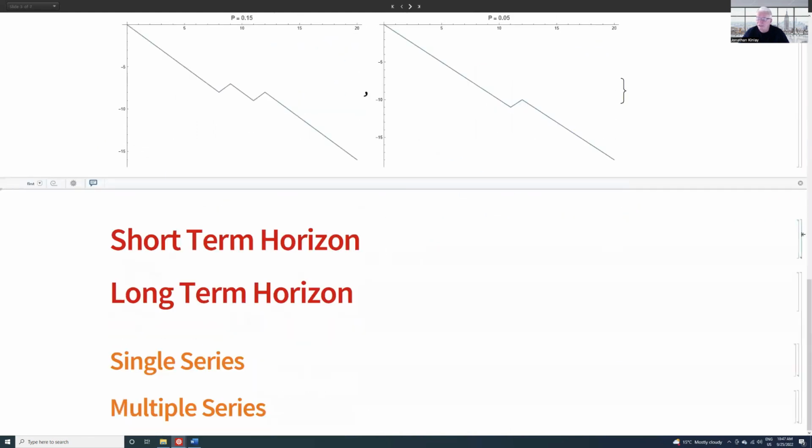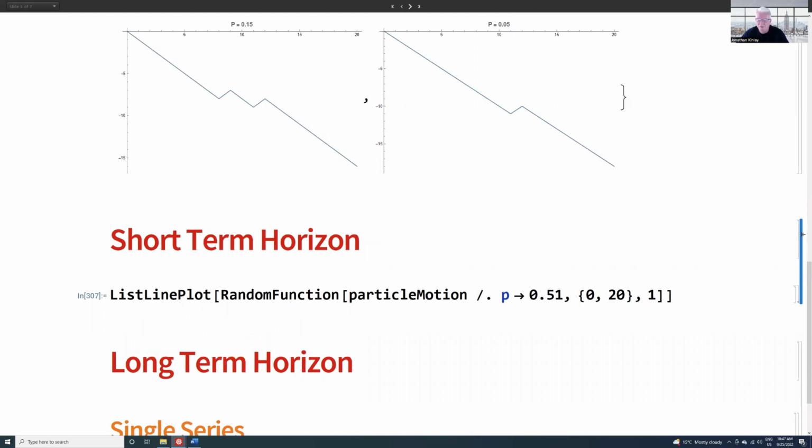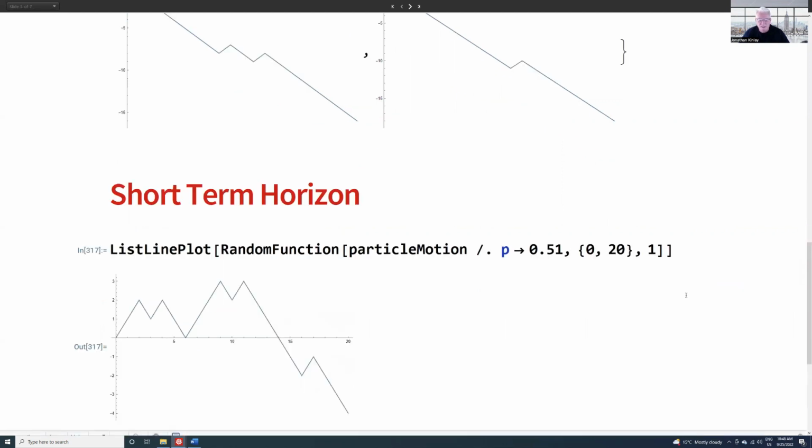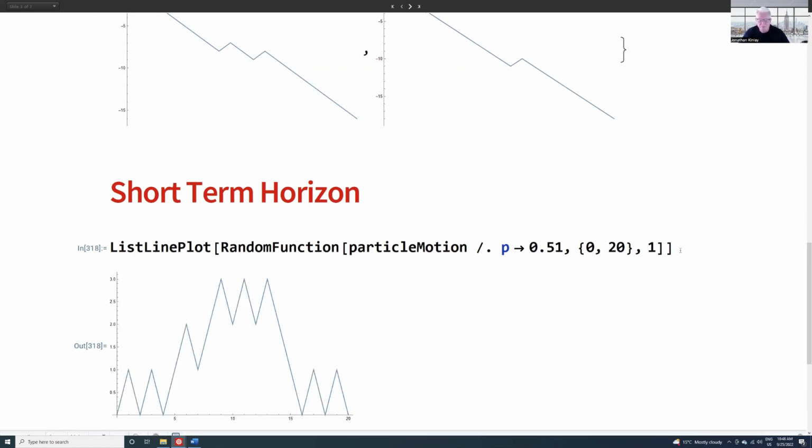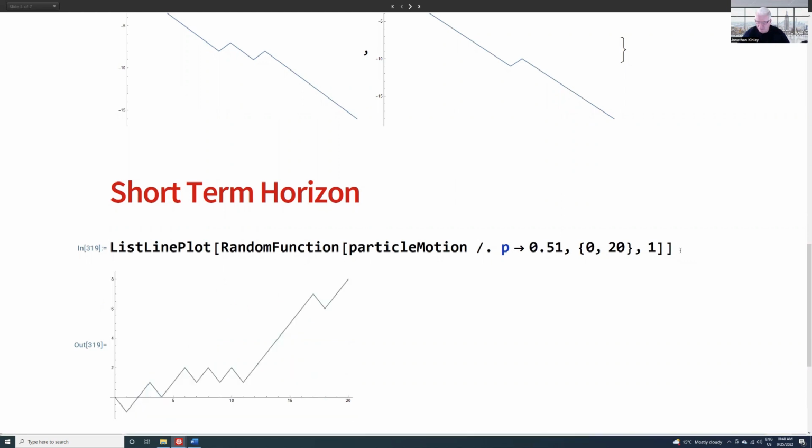Now I want to look at an example of a random walk process with a very moderate drift by setting p equal to 0.51. And let's look at some examples of sample paths from that particle motion process with that parameter. When we do that, we find that in many instances, the process moves in the negative direction over the first 20 time steps. It may move up. It may oscillate around the x-axis. It's very hard to discern the drift in the process.